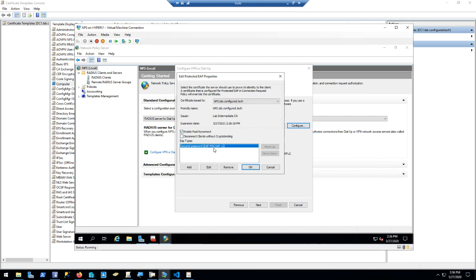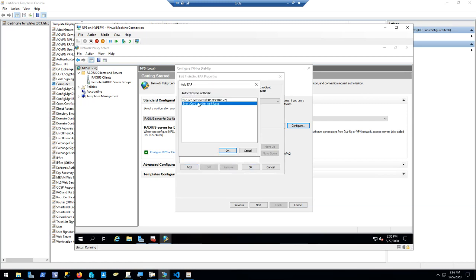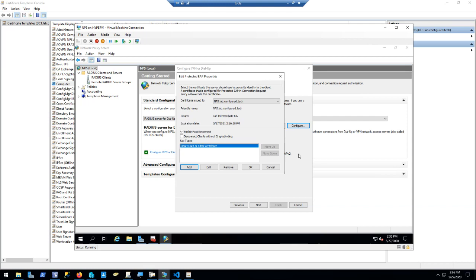So I want to remove MS-CHAP v2 from down here at the bottom, and then add smart card or other certificate. And if it seems like all these steps are hard to keep track of, if you're trying to keep notes, Microsoft does document all of these steps. And in the PowerPoint slide deck, I have included links to the Microsoft documentation where you can follow through all of these step by step.